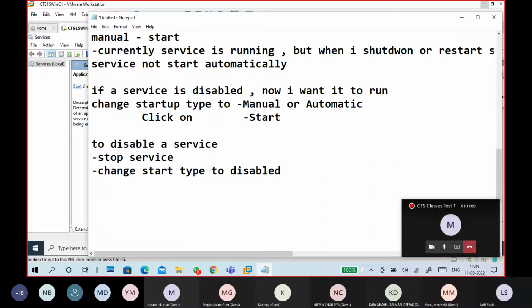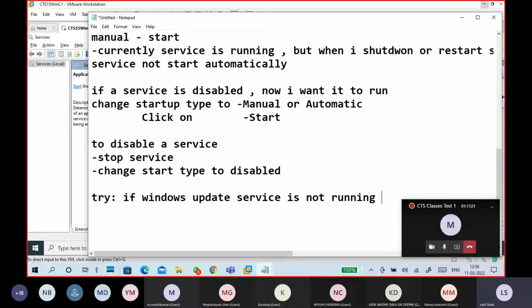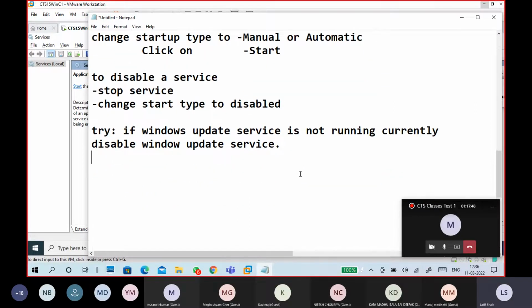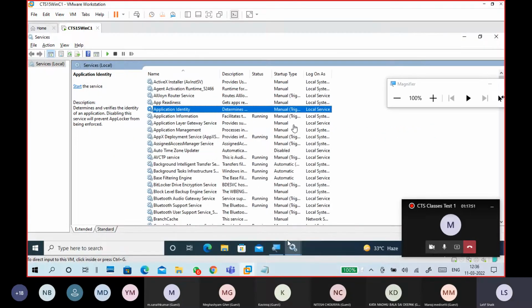Okay, like this. I said try it: if the Windows Update service is not running currently, check the status. Okay, check the status. Not running currently. Disable the Windows Update service. Okay, you can try it in your virtual machine. Okay, so this is it. This is about your service management.